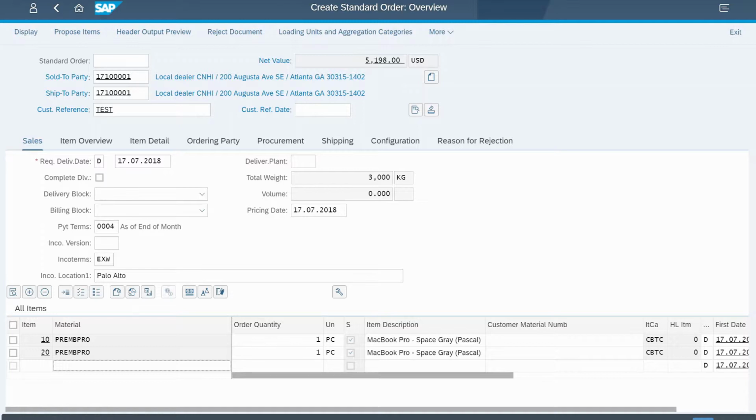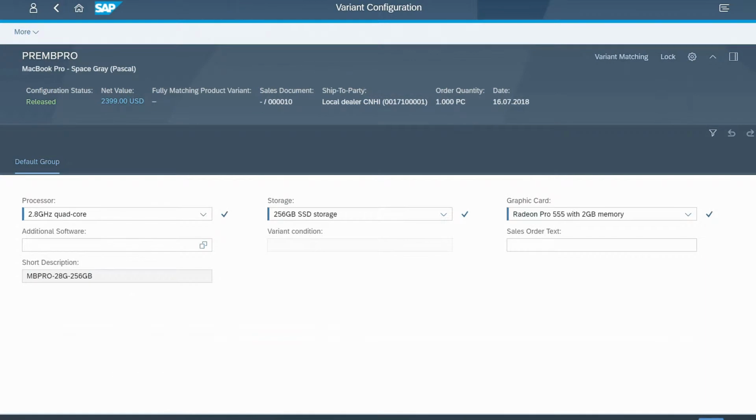The other thing that we will be looking at today is concatenation. To understand what I mean by that, let's go into the configuration of one of the items. So we're in the configuration screen of one of the items, and already here you can see that we have a characteristic that has a value which is the result of a concatenation of a fixed text as well as the values from the processor characteristic and the storage.